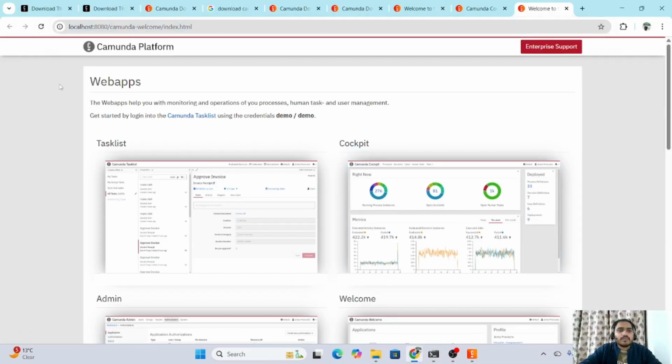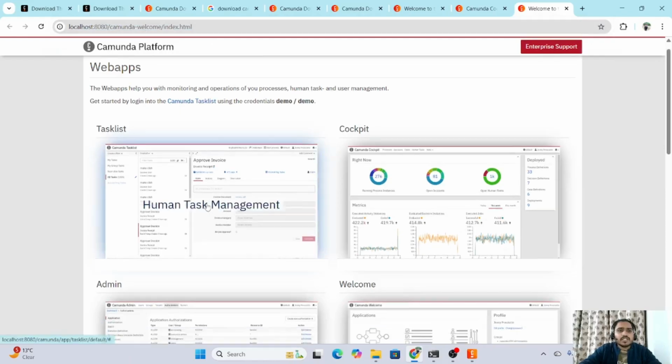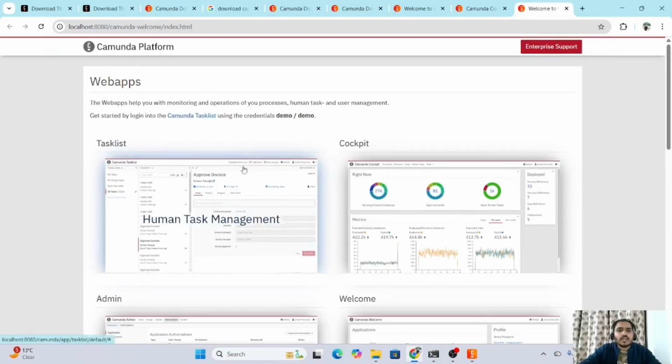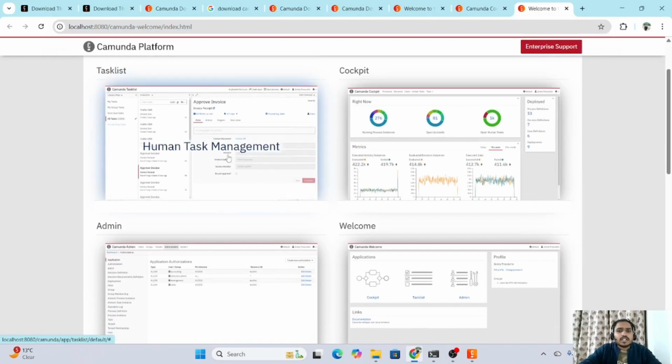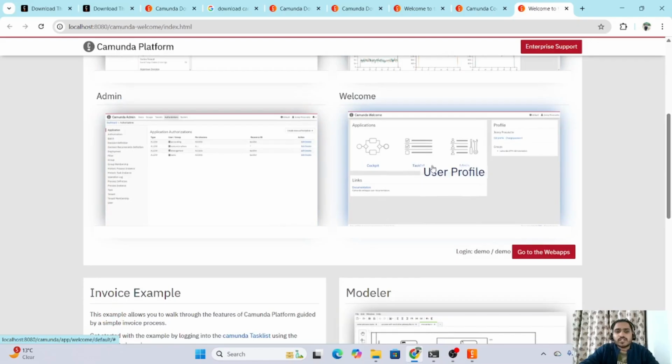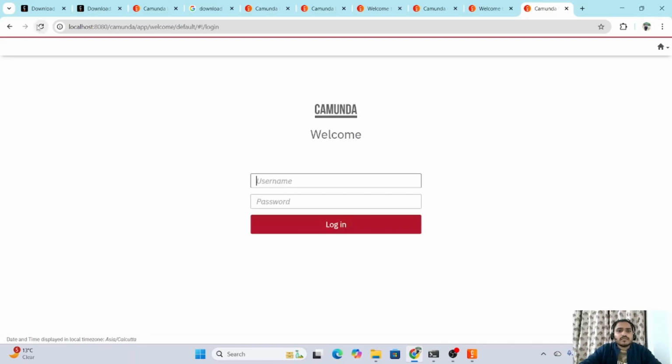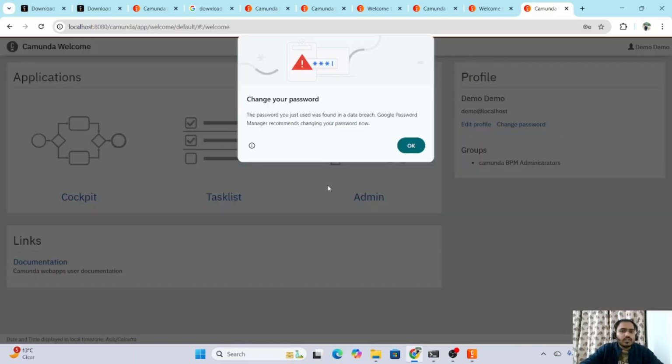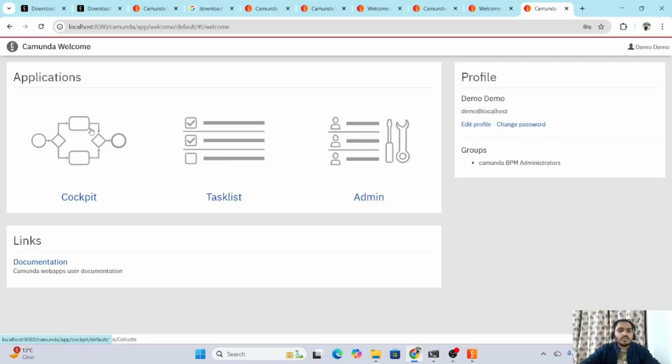So this is the welcome page. Here you will find different web apps of Camunda: the Tasklist, the Cockpit, and Admin. Let's go to the welcome page first. Here you have to just log in. The username would be demo, and the password will also be demo. If you click here, there are three applications: Cockpit, Tasklist, and Admin.